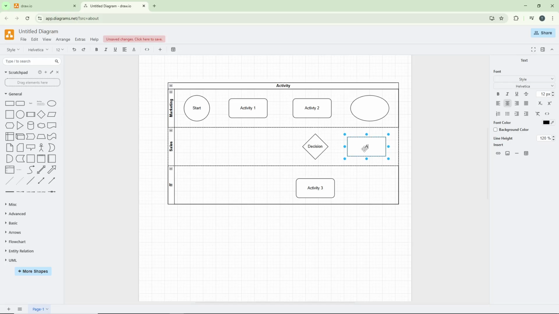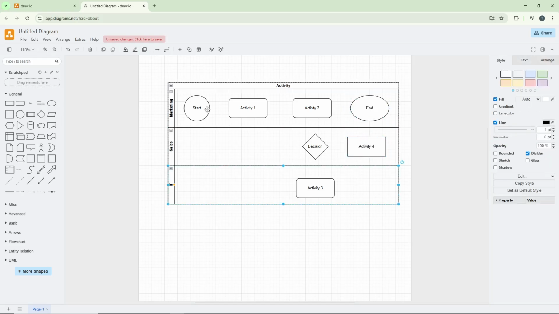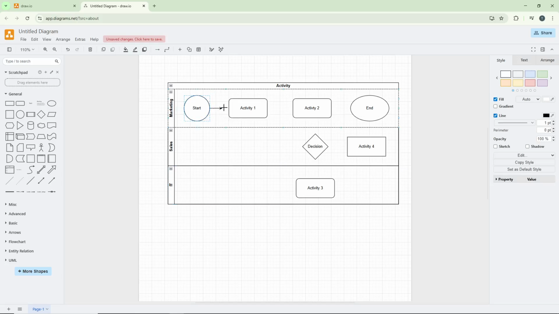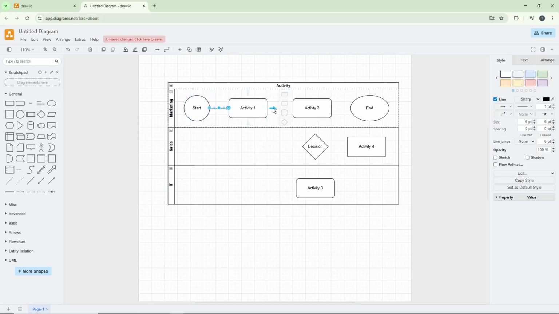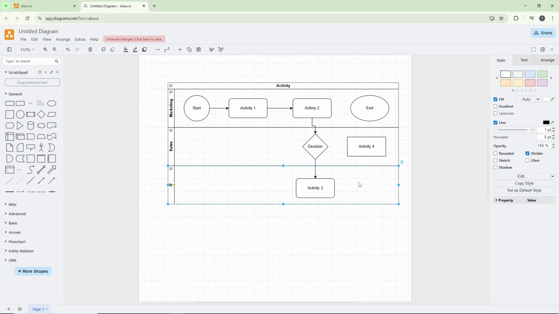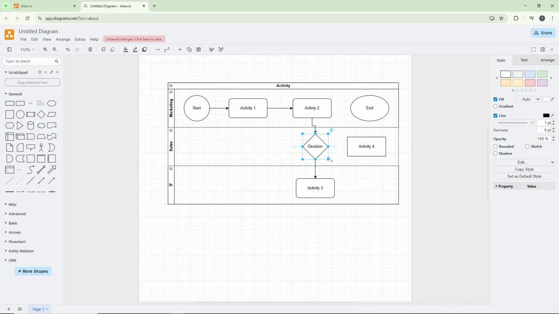Now, let's connect everything to show the flow between steps. Click on the Start circle and drag a connector to Activity 1, then connect Activity 1 to Activity 2. Next, draw a line from Activity 2 to the Decision diamond. From Decision, connect it down to Activity 3 in the IT lane. Continue by connecting Activity 3 to Activity 4 back in the sales lane. Finally, connect Activity 4 to the end oval.